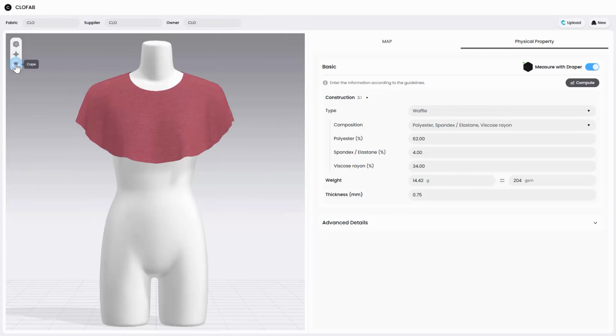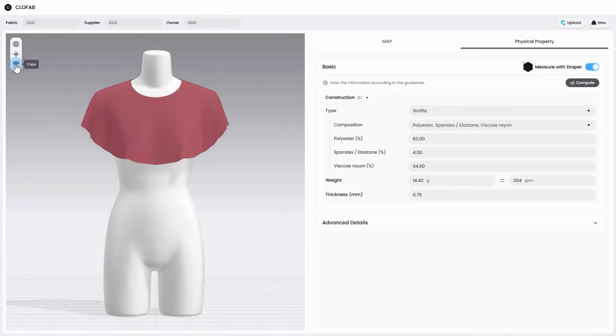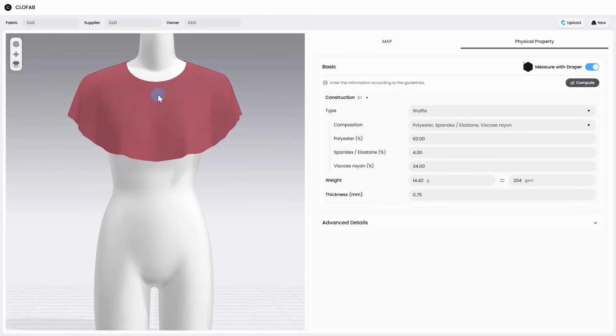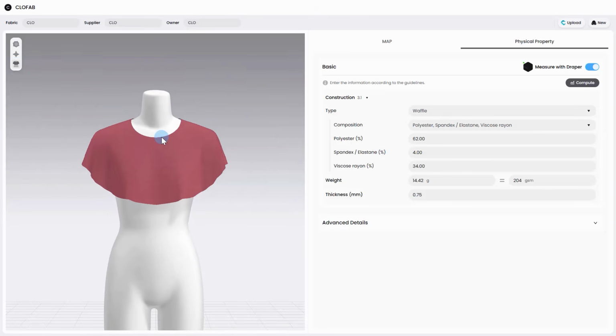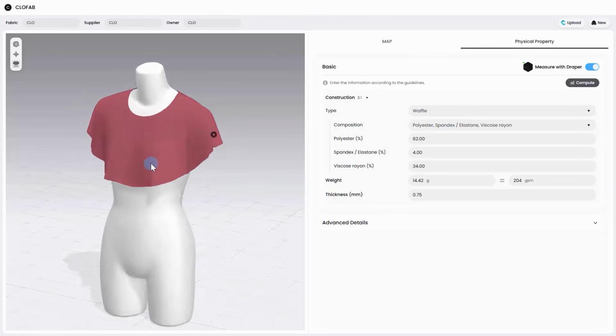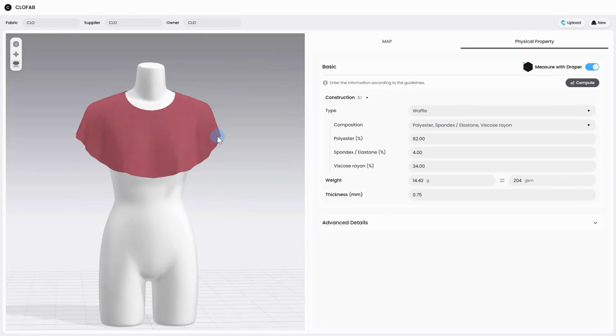In the viewer, you can zoom in or out by scrolling the mouse wheel and pan the view by holding down the wheel button while moving the mouse. You can also rotate the view by holding down the right mouse button while moving the mouse.